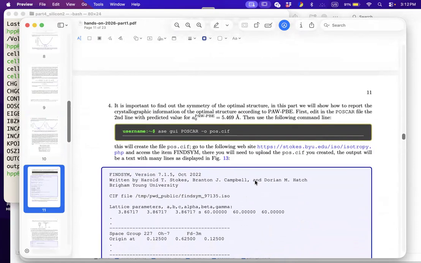But from now on, we are going to consider PBE, right? Why PBE? Because in this community, PBE is very well used. So that's the reason why we are going to continue with PBE, okay? So the first thing is that you have to learn how to report the crystallographic information of this material.